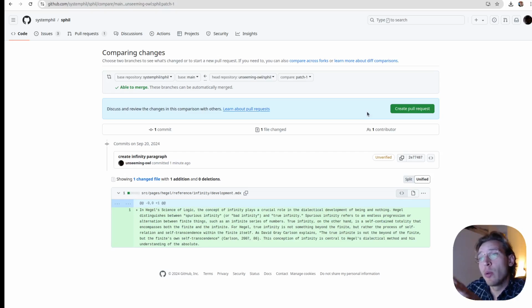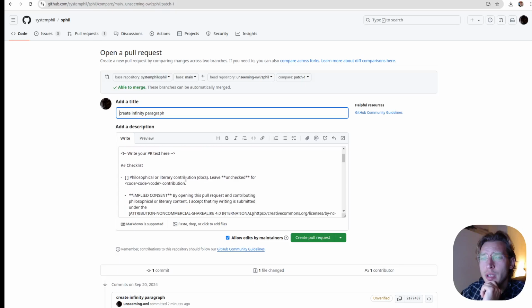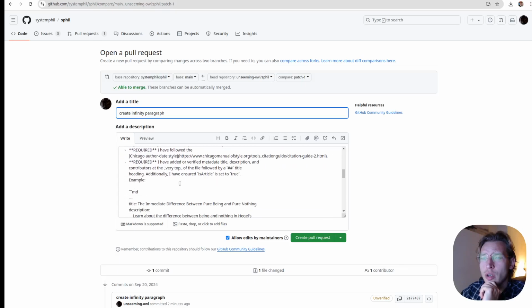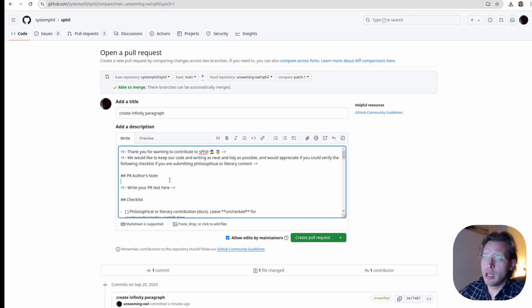Now we're going to be creating a pull request, which is asking sPhil to accept the changes that I made and take this version into their code base, so that it becomes part of the website. So we'll create a pull request here, and that takes us to this window. Here you see there's a bit of a checklist and stuff. We won't read any of that here. We can just make a note.